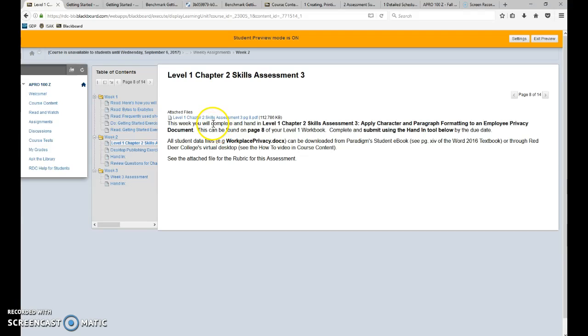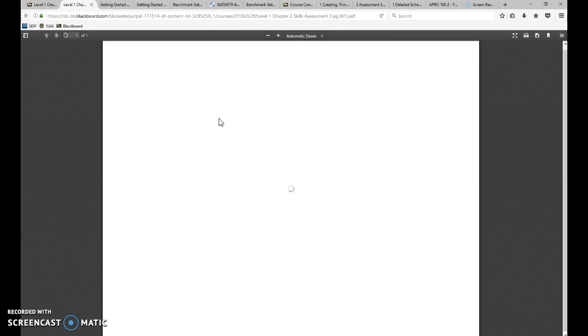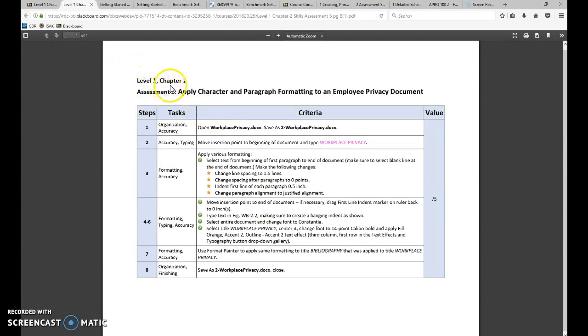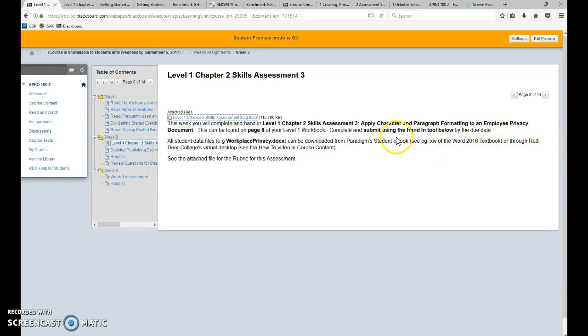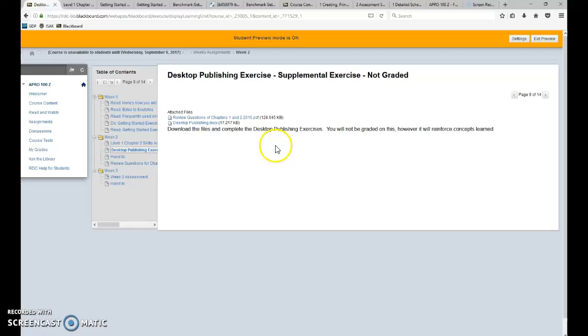And here is the rubric, I do believe. Yes, this is the rubric for the first assessment that you're going to hand in. So these are the things that I'm going to be looking at to see that you have completed it properly. And you'll find the assessment itself in the workbook, page 8 of the Level 1 workbook. The student data file can be downloaded from the student ebook. Okay, and here are the review questions. This is a supplemental exercise. It's not graded.